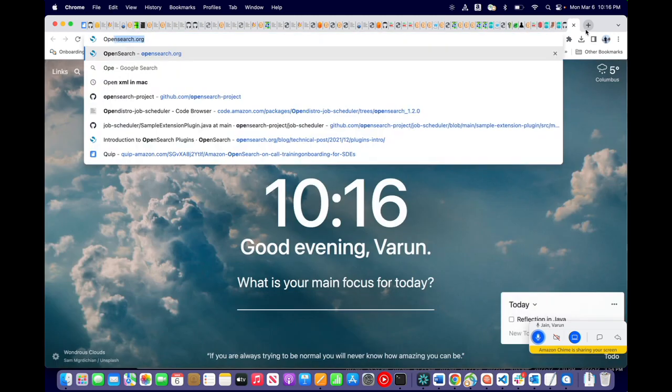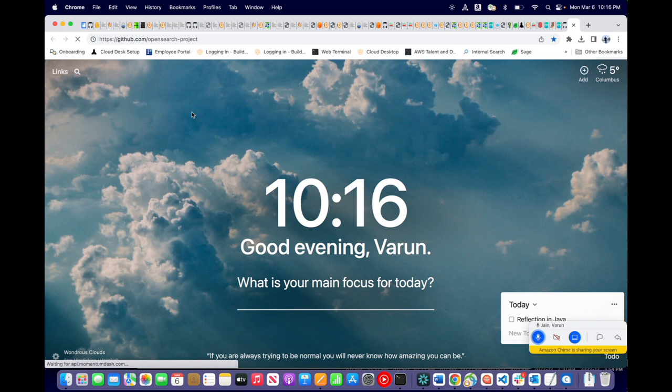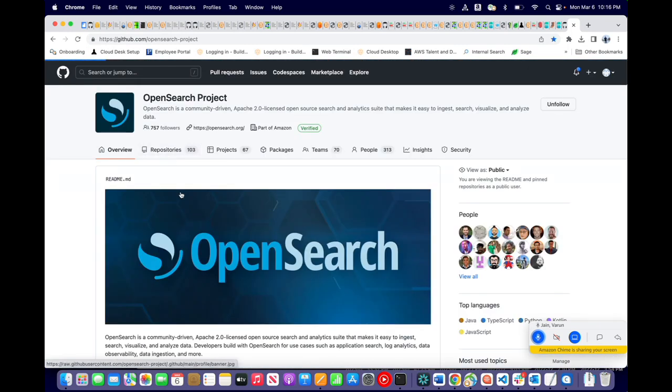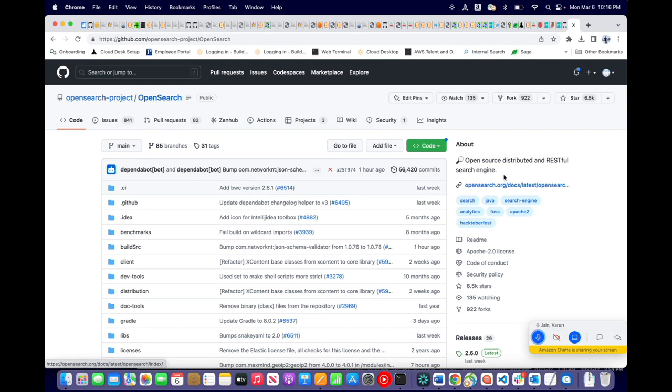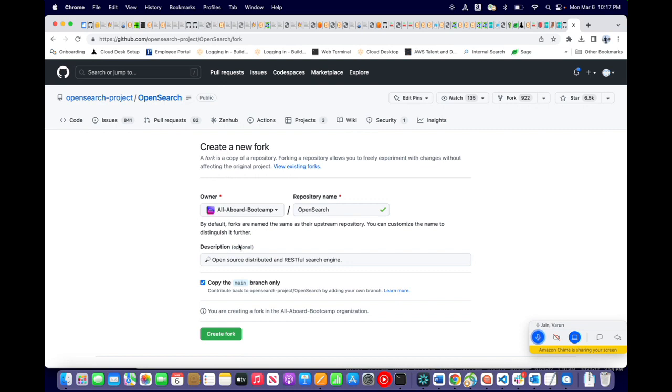First I'm going to go to GitHub, then repositories, and then OpenSearch. Essentially, before starting development, you need to create your own fork. So how to do that? You go to the fork button and click on create a new fork.